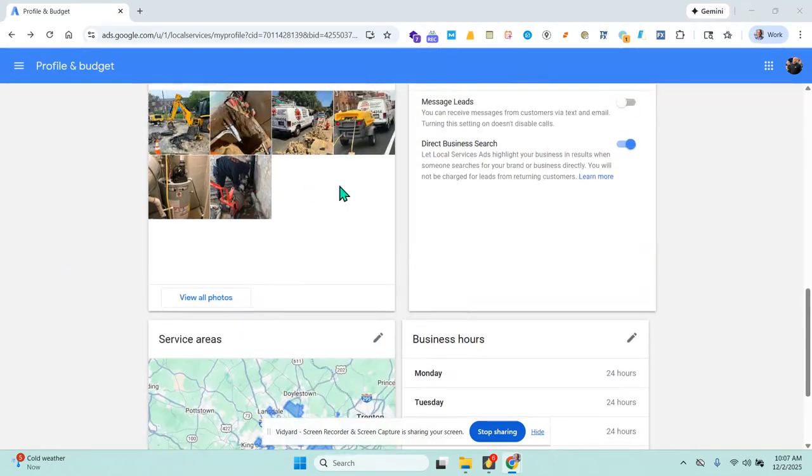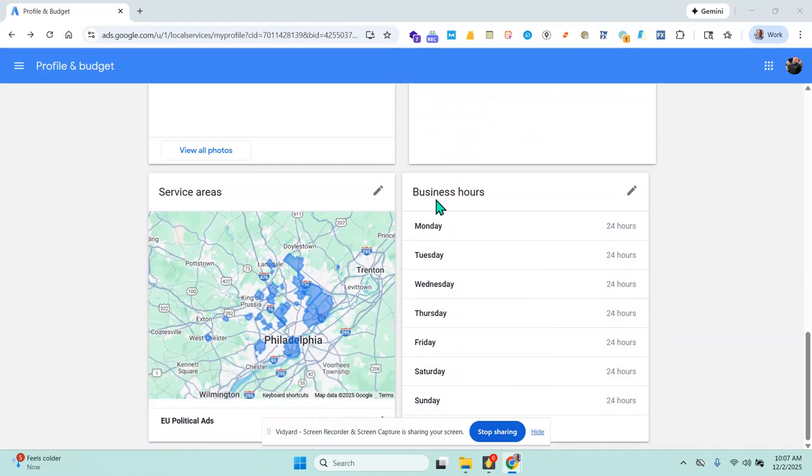And then over here on the right, don't ask for message leads unless you're actually going to respond to these. And direct business search, put that on. You don't get charged for returning customers that are looking for your brand. But the message lead piece, you don't want to miss calls. You don't want to miss messages because any time that you don't engage with the system, it penalizes you. And always make sure you answer your calls. If you miss calls, your answer rate goes down and it really impacts your campaign on a negative level.